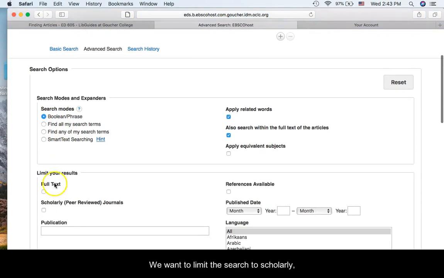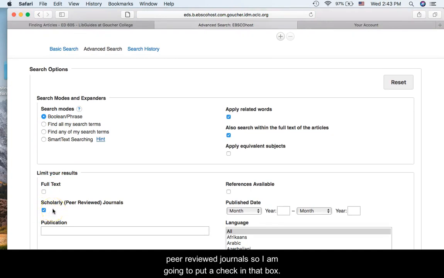We want to limit the search to scholarly or peer-reviewed journals, so I'm going to put a check in that box. We don't want to limit to full text because we may come up with relevant articles that are not available full text in the database that we are searching, but may be available full text in other Goucher databases.